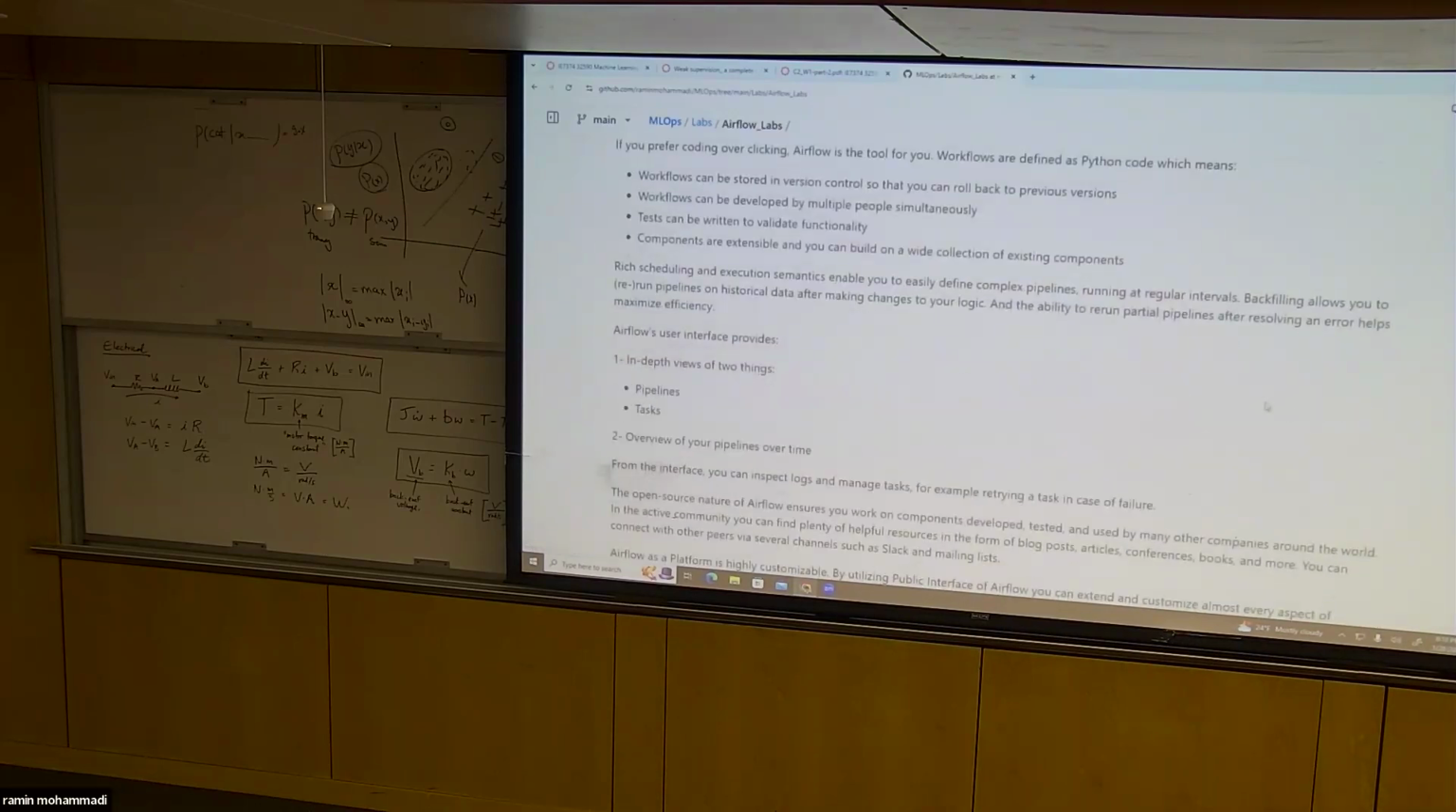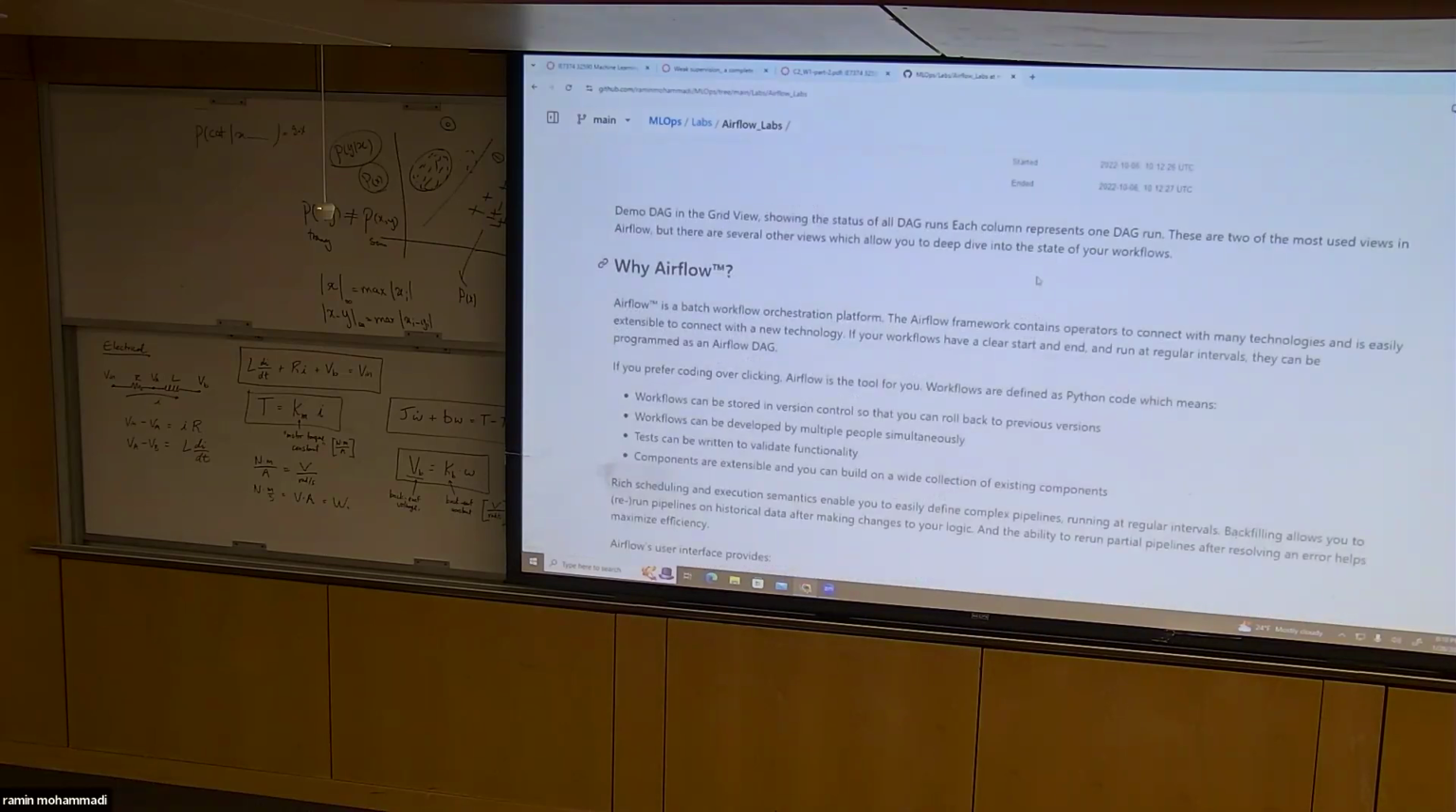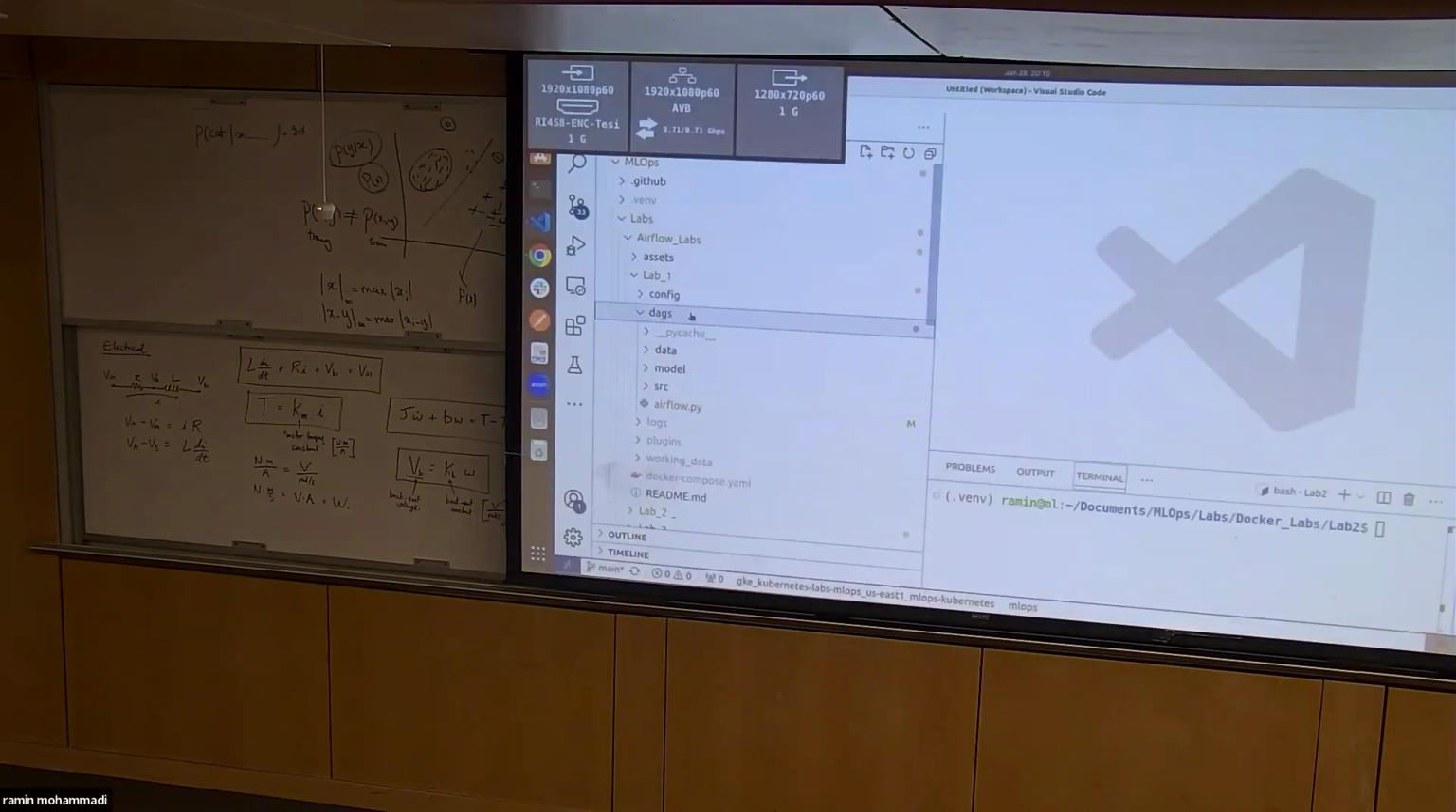Now, let's get away from that. Let's go to our lab. We have these folders in the repo Airflow labs. We're going to start with lab 1.